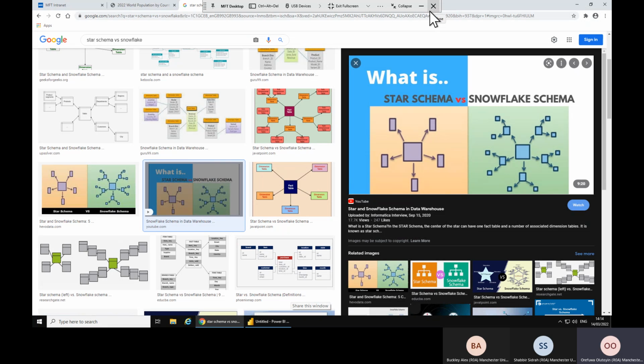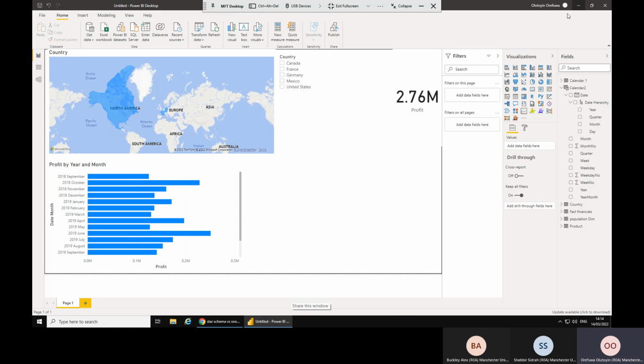You can read a lot about data modeling online. There are a lot of resources out there, but data modeling 101 should suffice for now. So that's what we have, right?